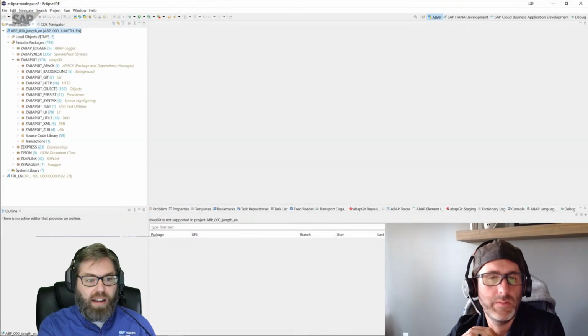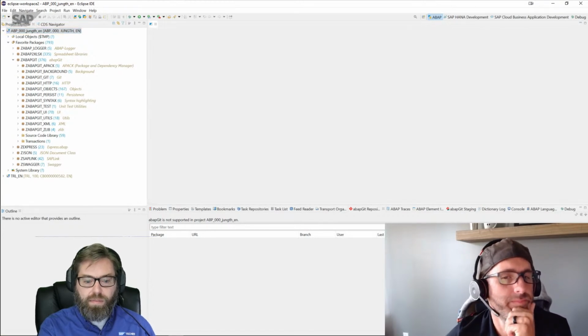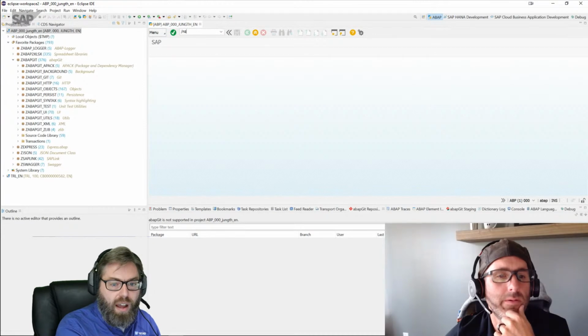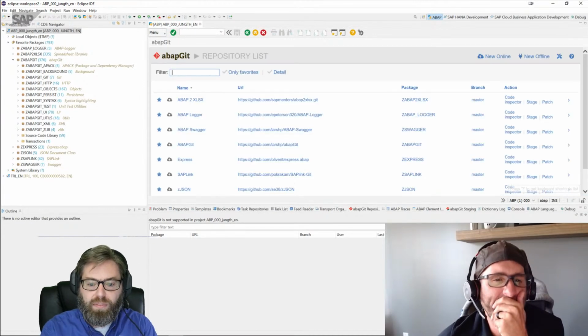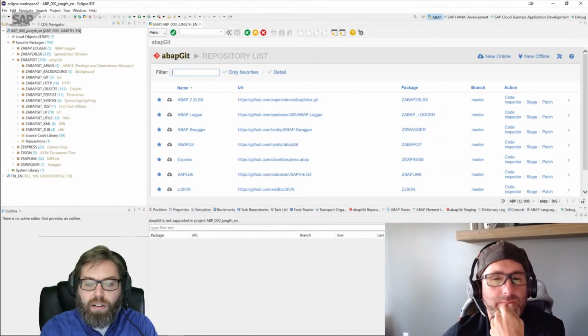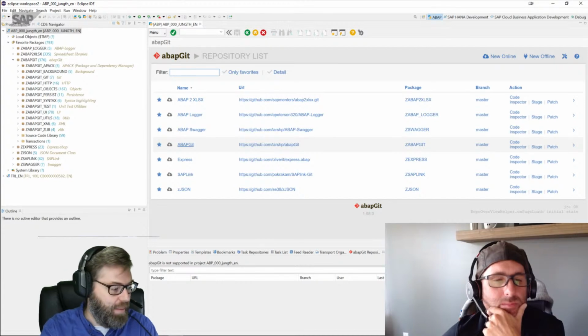And if I come back over here, let's just open this. This is SAP GUI based. And I've already imported it, so I've got the transaction code zABAP-Git now. And there we are, and you see all the things that I've imported. I've imported ABAP-Git itself, and in fact, now I can use ABAP-Git to keep ABAP-Git up to date as well.